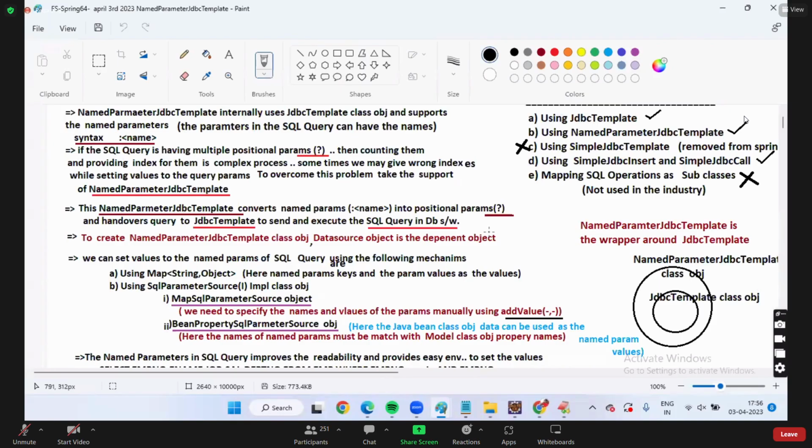Why? Database software understands queries with positional parameters. It does not understand queries with named parameters. For our convenience and comfort, they allow us to keep parameters in the form of names. But before the query goes to database software and executes there, every named parameter will be converted into a positional parameter. Got the point? Question mark symbols are called positional params.